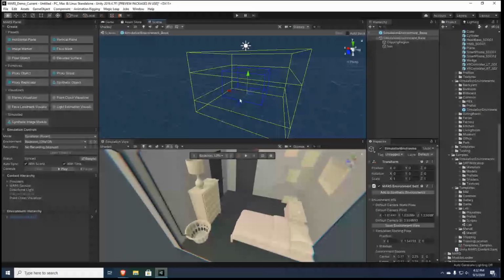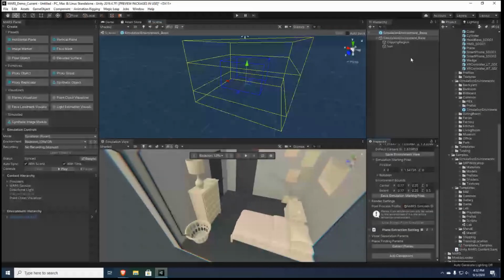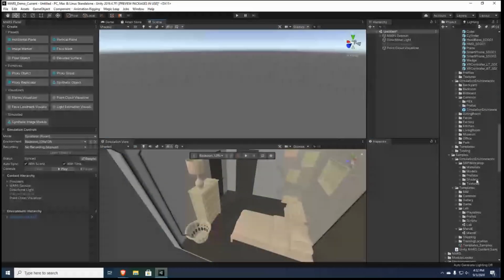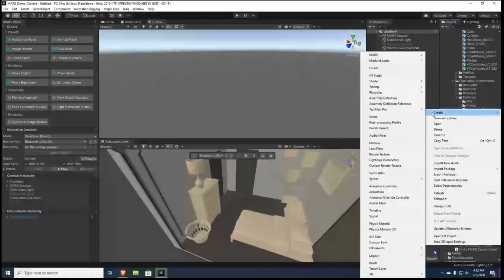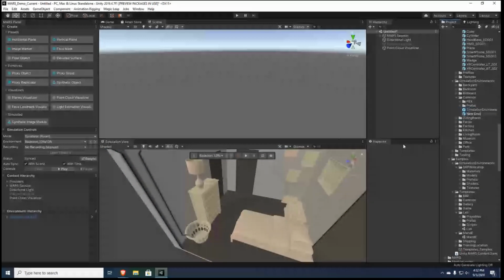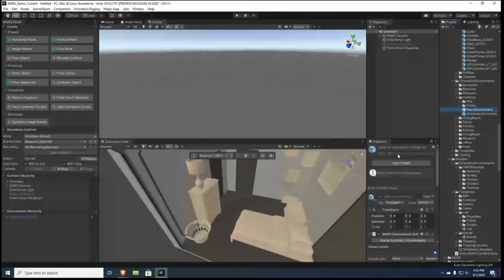What's in this environment is the environment settings, the plane settings, the clipping region, and the sun. So all the essentials for making an environment. I'm going to right-click this, say create prefab variant, and we'll call this new environment. I'm going to add my environment tag.